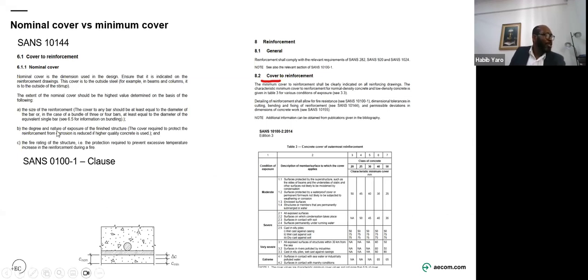Again, I just came back here. I'm showing the SANS clauses, where I'm highlighting the fact that there are a lot of differences in terminology. If you look at SANS 10144, it talks about nominal concrete cover, nominal cover. And when you look at SANS 10100, it talks about minimum concrete cover. So this is what I was mentioning to you earlier on, that there is a difference in terminology, and it can be somewhat confusing, although if you really look deep in, you find that it's actually talking about the same thing.